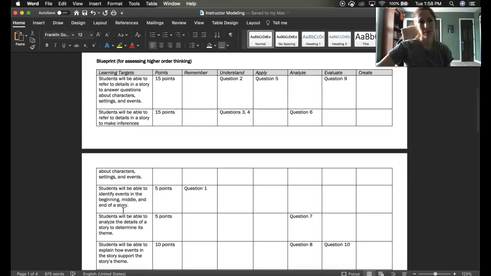So my blueprint looks similar to blueprints that we've looked at before in previous weeks when we talked about how to construct an assessment. I have my learning targets all the way over to the left. I also have the point value associated with each learning target. For example, this first learning target here is worth a total of 15 points. And I also have my item numbers or question numbers shown here. So we can see that questions 2, 5, and 9 are all linked to this learning target here. Students will be able to refer to details in a story to answer questions about characters, settings, and events.